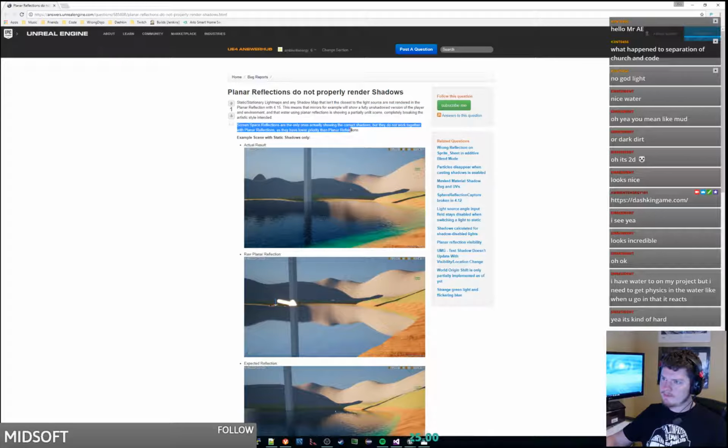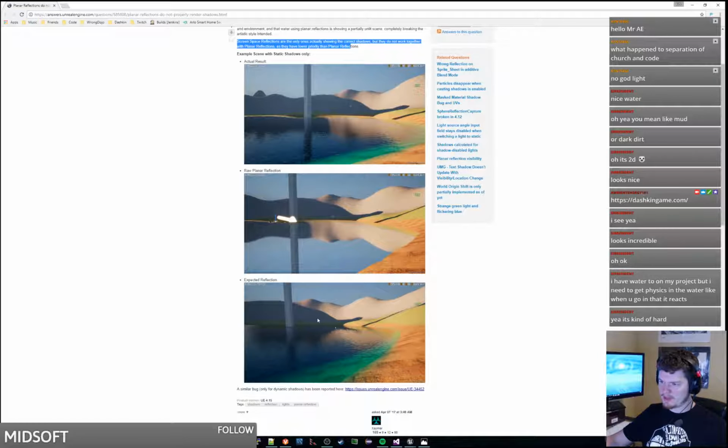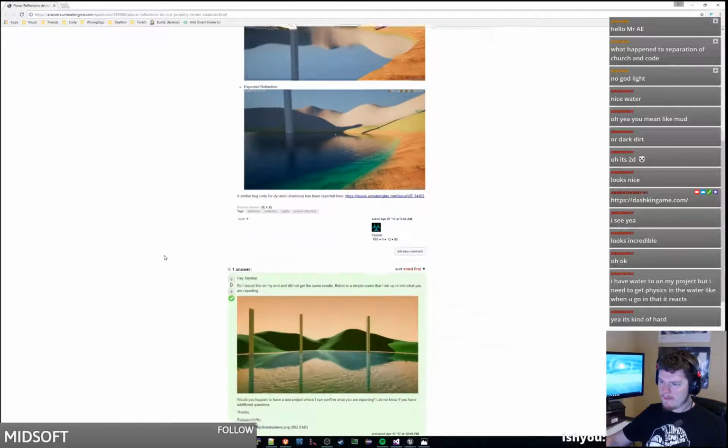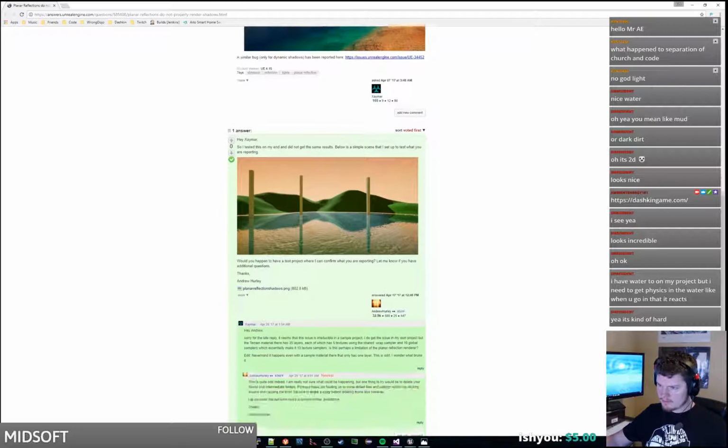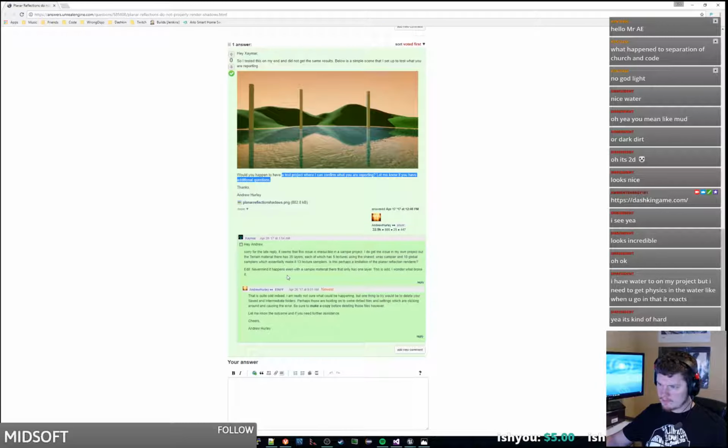Alright. Actual results, raw, planar reflection, expected reflection. Yeah, this is supposed to be in shadow. Seems the issue is, I get the issue in my own project, but the terrain material has 35 layers.